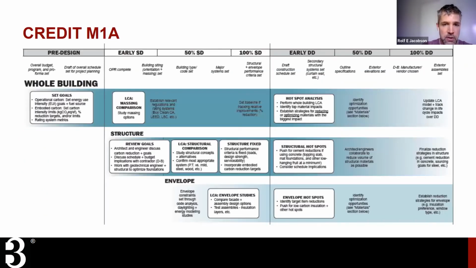So this was a nice chart I found. It was provided by the Carbon Leadership Forum. You may find this helpful. You can download it from their website. It establishes the key things to keep track of and accomplish at all these different design phases.